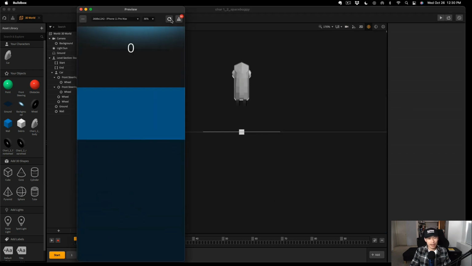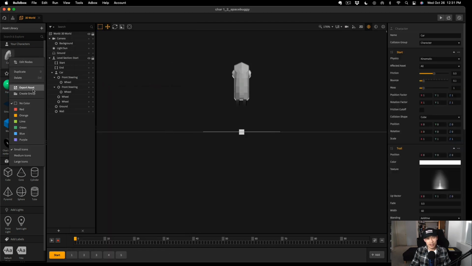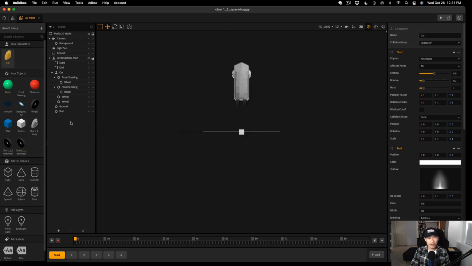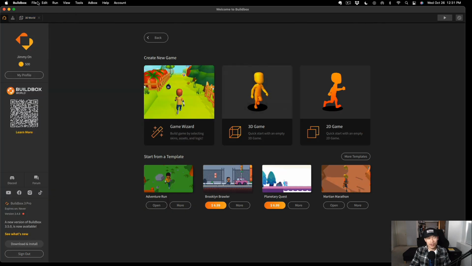I restart it. I think there was something wrong with this save file. So the next best thing was to just export the car BB asset. That way we can just drag it into the Space Buggy template again. I saved this file as character 1.2. This first file is just off. That's the solution: just open a new file.